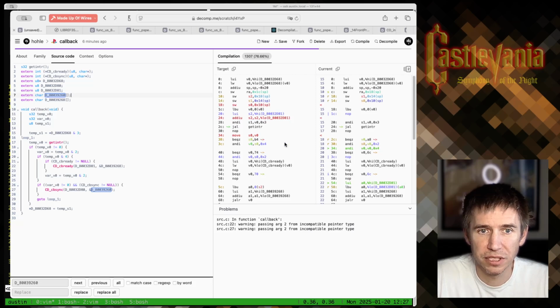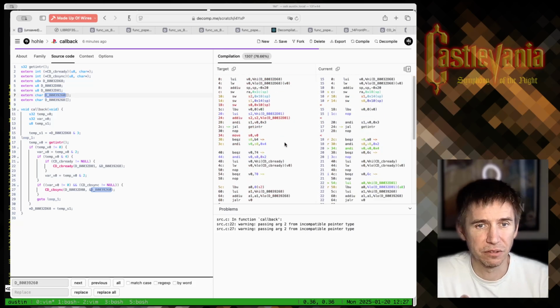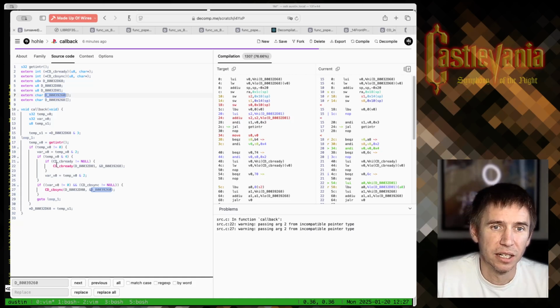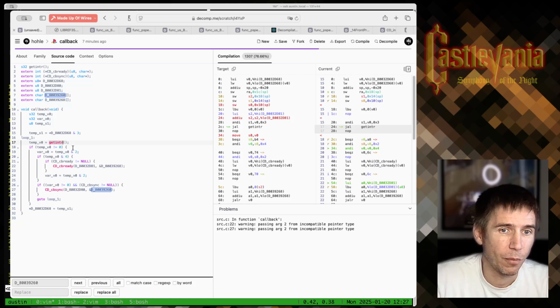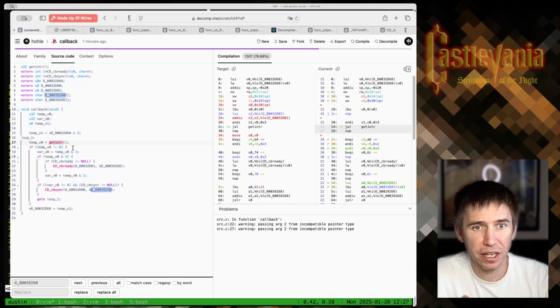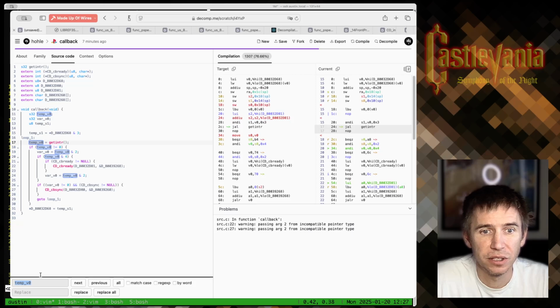So we're at about 76%. This is, like I said before, going to be a little bit different from what we normally see. So we have a bunch of globals that are maybe volatile, maybe not. We'll figure that out in a bit. It looks like we're getting an interrupt value and then checking that value. So let's call temp v0 just inner for interrupt.